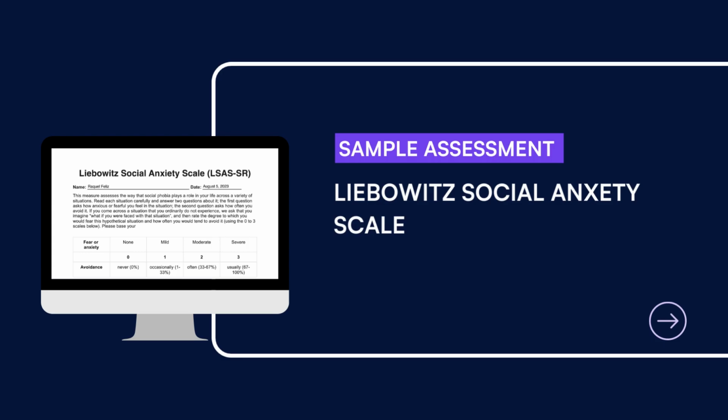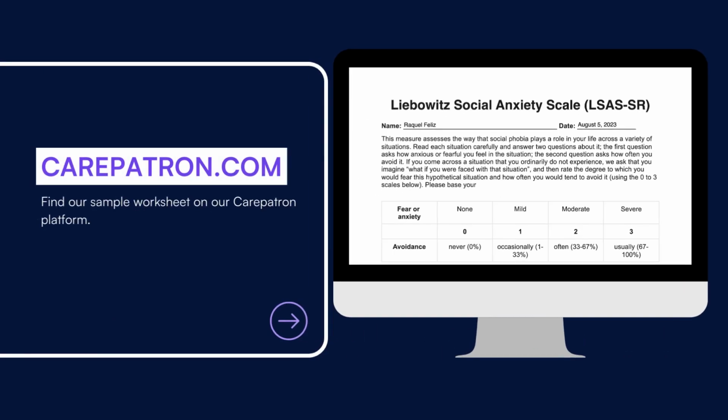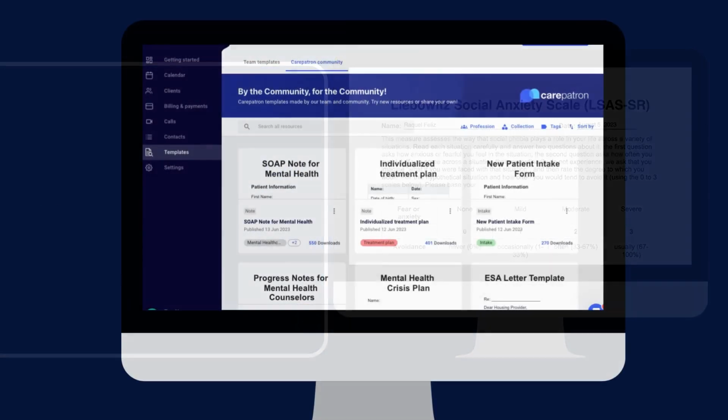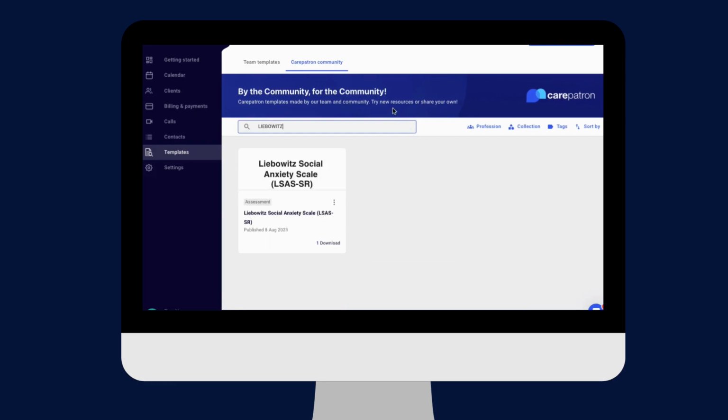Here is a sample of our Liebowitz Social Anxiety Scale, which you can find on our Carepatron platform. To find our Liebowitz Social Anxiety Scale, go to our Carepatron platform or click on the link in the description. In our template section, we have a variety of templates and worksheets for you to use with your patients. You can filter or type in the keywords to find the worksheet.